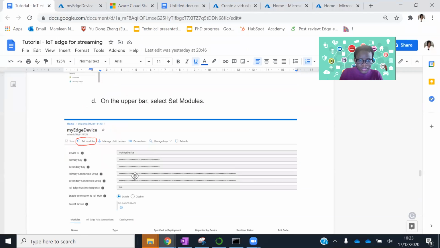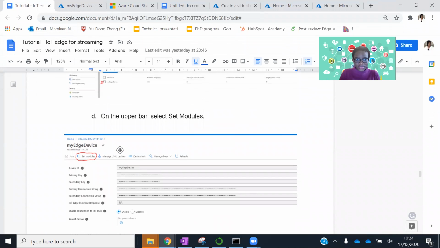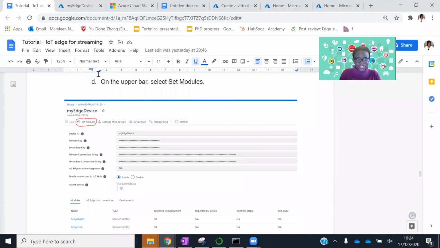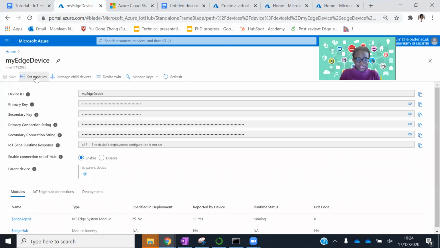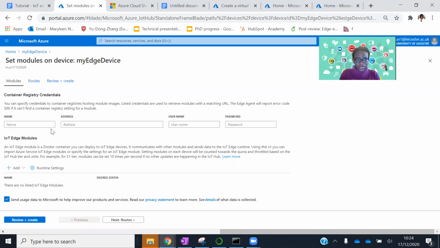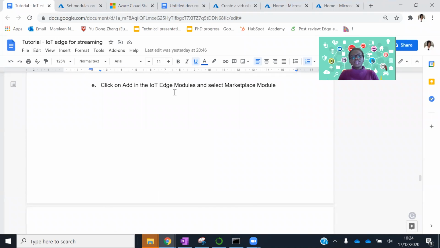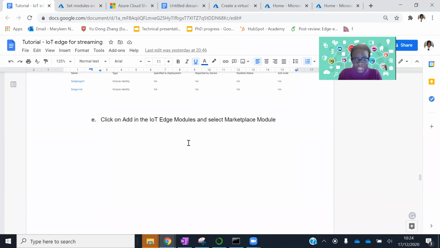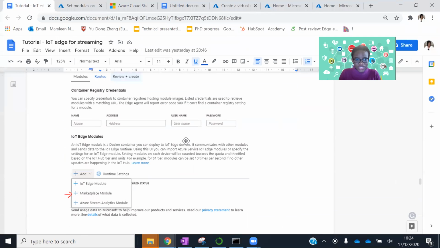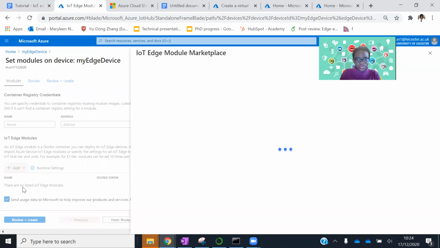Okay. So we are here. The next step is that on the upper bar, select set models. Then click on add in the IoT Edge models and select the marketplace model. So that's right here, add marketplace model.